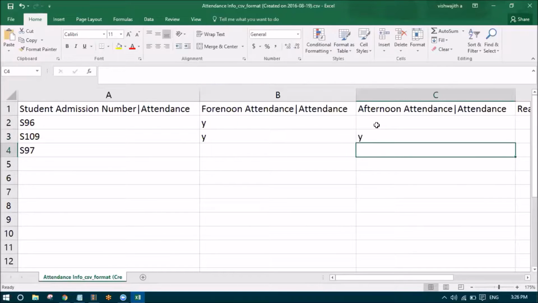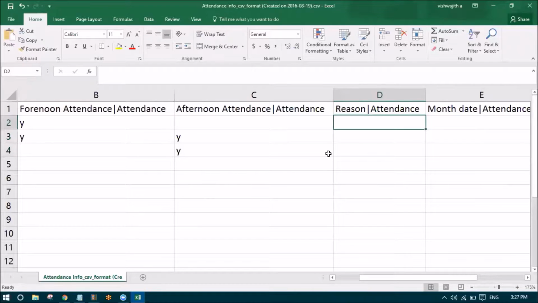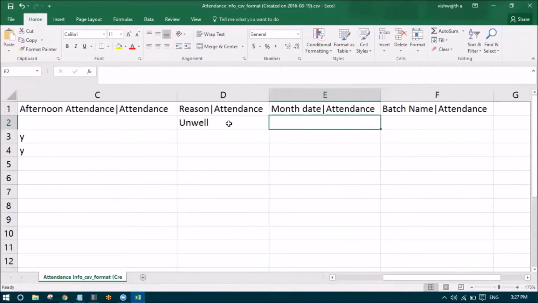So this is how you are going to fill in the absentee information only here. If a student is present for both sessions, you should not put that information here, because in Fedina, by default, a student is present. So now I have put in the absentee information. I have to put in the reason. It is optional, so I'm putting it only for the first student. You can put it for other fields as well.